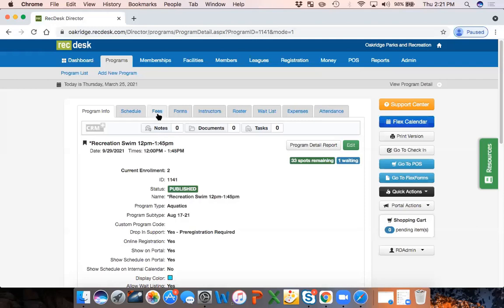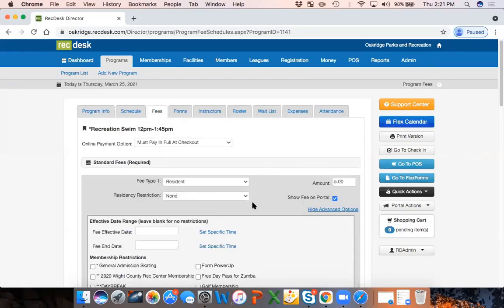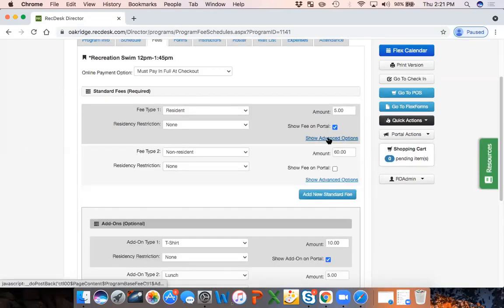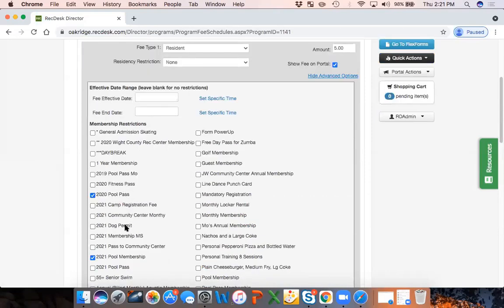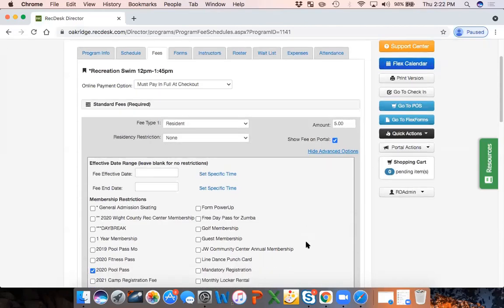But if you're requiring them to sign up for the membership ahead of time, so your pool time slots, even if they're free, but you just need them to have that membership, when you build your program, you just want to hit show advanced options under your program and select the membership that you created. That's going to restrict it by that membership. They'll have to be active members to sign up for swim on that day and that time.